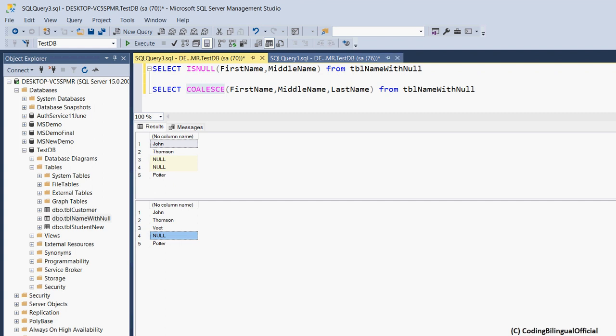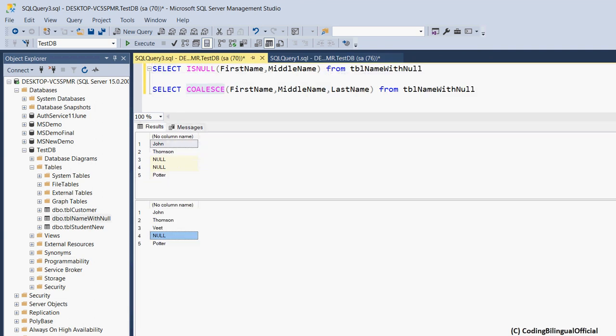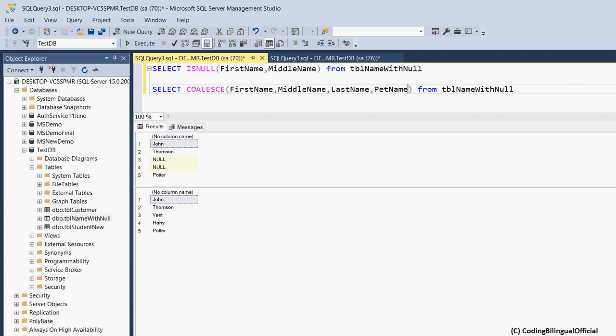So how about displaying the pet name, Harry, here as well? To perform the same task, if you are interested in working with multiple columns, you need to use the COALESCE function. You can see that now the COALESCE function is able to fetch the non-null value from the four different columns.